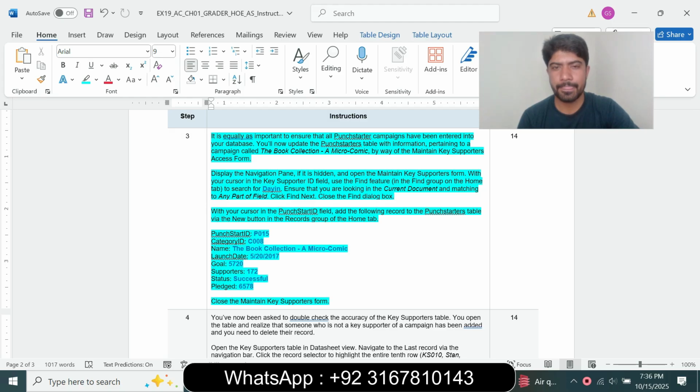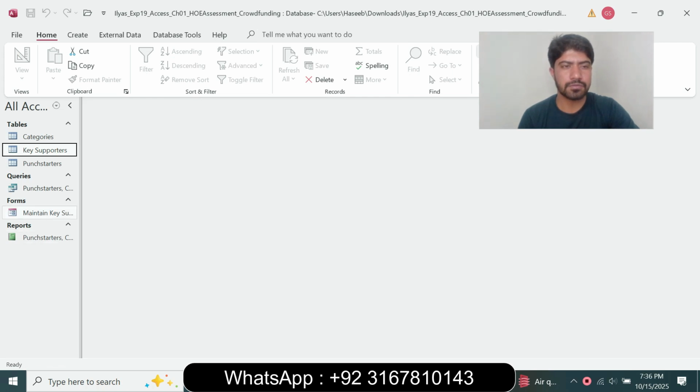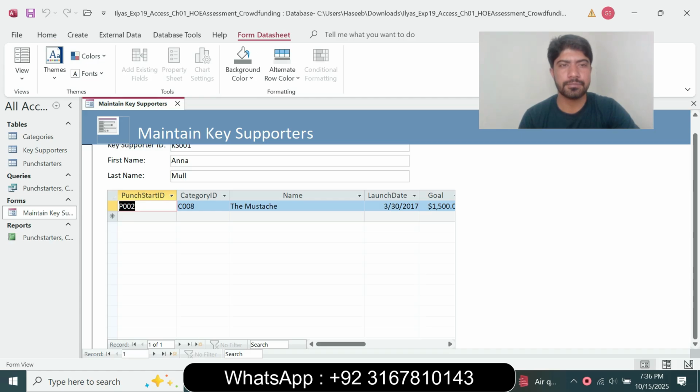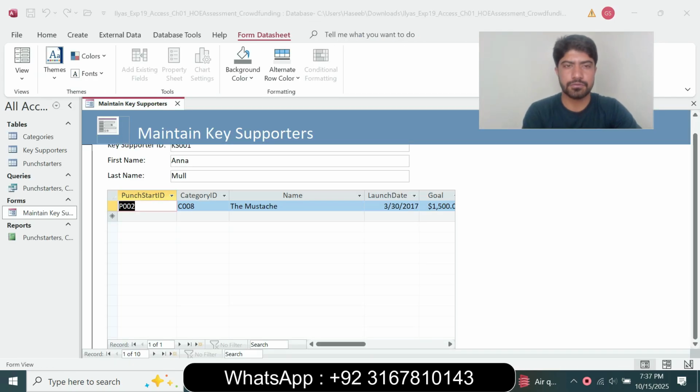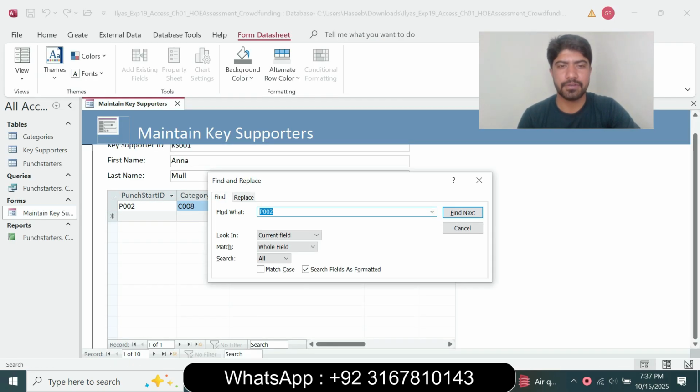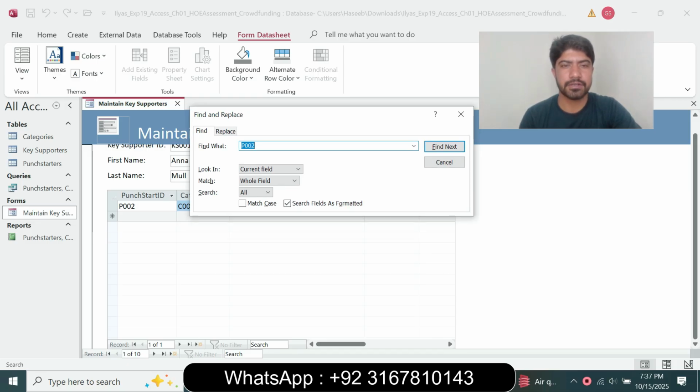Next is open the navigation pane in the maintain key supporter form. So go to the form and open the maintain key supporter form, and next, with your cursor in the supporter ID field, use the find feature. So Control F opens the find and replace dialog box, and find what is Debian.